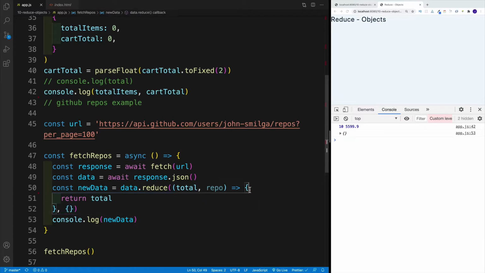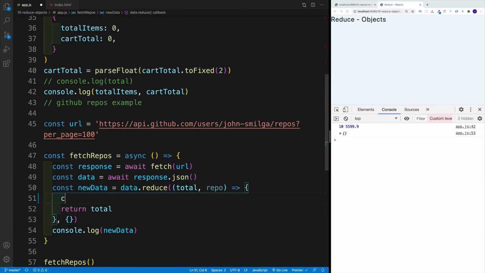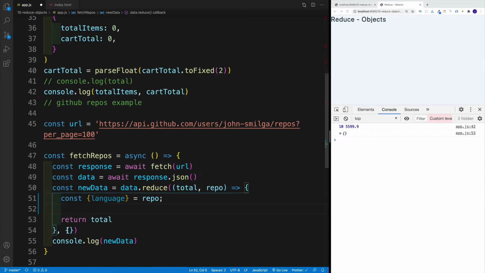And then, like I said, the property that I'm looking for in each repo is language. So we go with const and then language, and that one is destructured from the repo. And now what I would want in this new object that I'm returning, I would want to check, hey, listen, is the property of language already there? If it is, beautiful, just add one. So plus 1. If it's not there, create a new one.